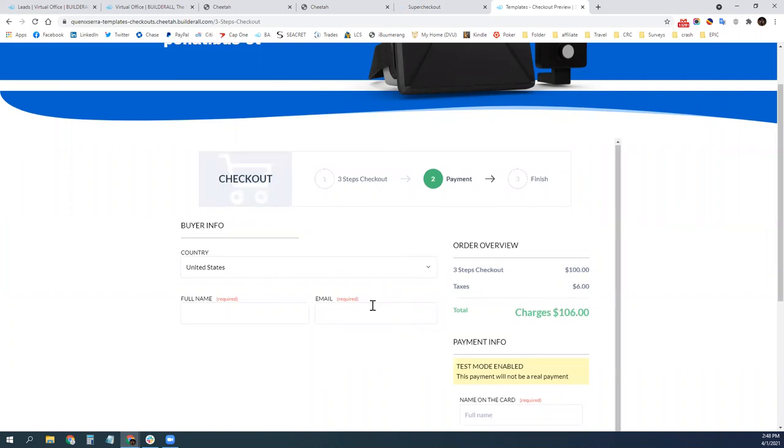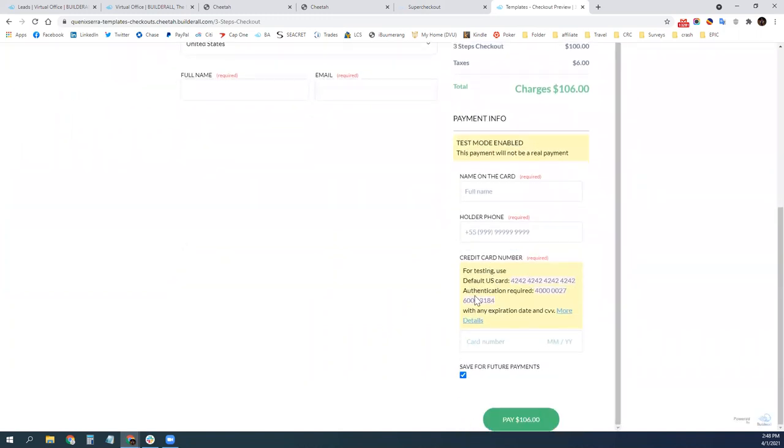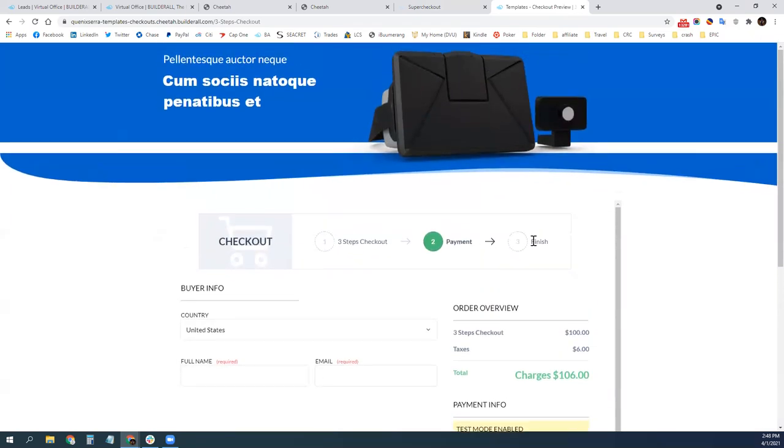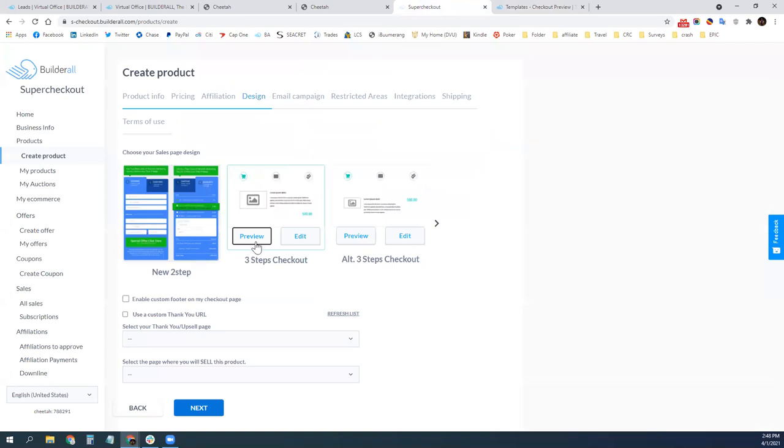Once they put in their information, and then boom, they'll put in their card information. They can save it if they want to, then they pay. And it goes on to finish, and they'll go to a thank you page.